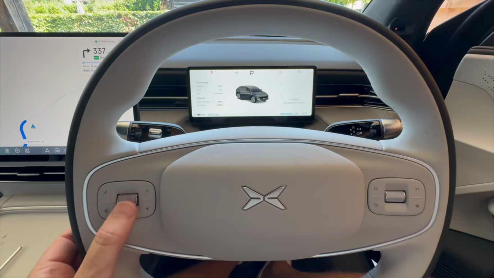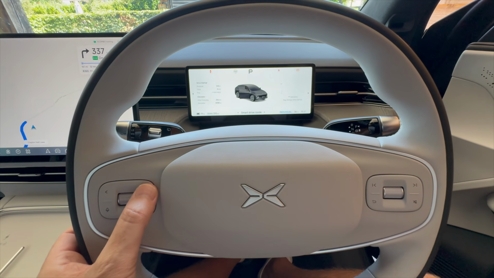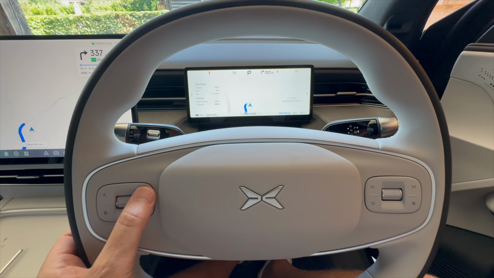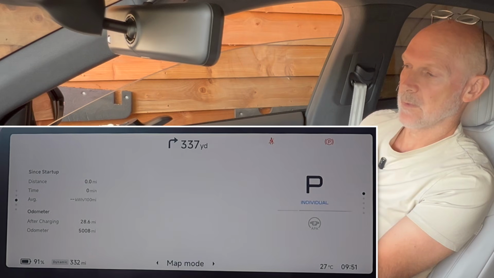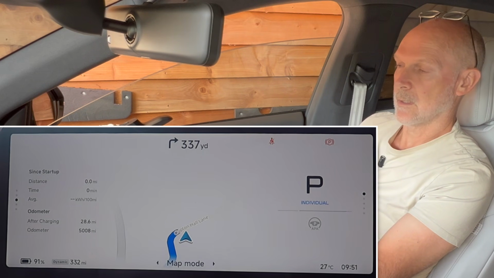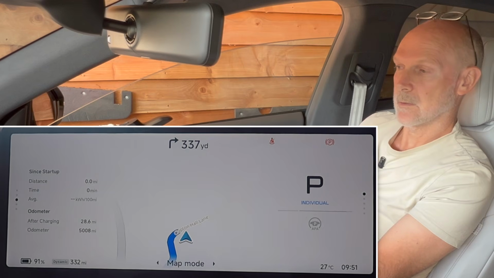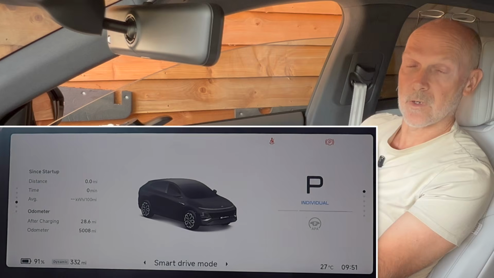You can change that. So again, if we hold down the left or right wheel, doesn't matter, and instead of scrolling, if we use the top left and right buttons, you'll notice it currently says Smart Drive Mode and there's two arrows either side, right and left. I can scroll it to Map Mode, so it gives you navigation there, or back to Smart Drive Mode. Okay, so there you go, quite customizable in different ways. Get it how you want it.